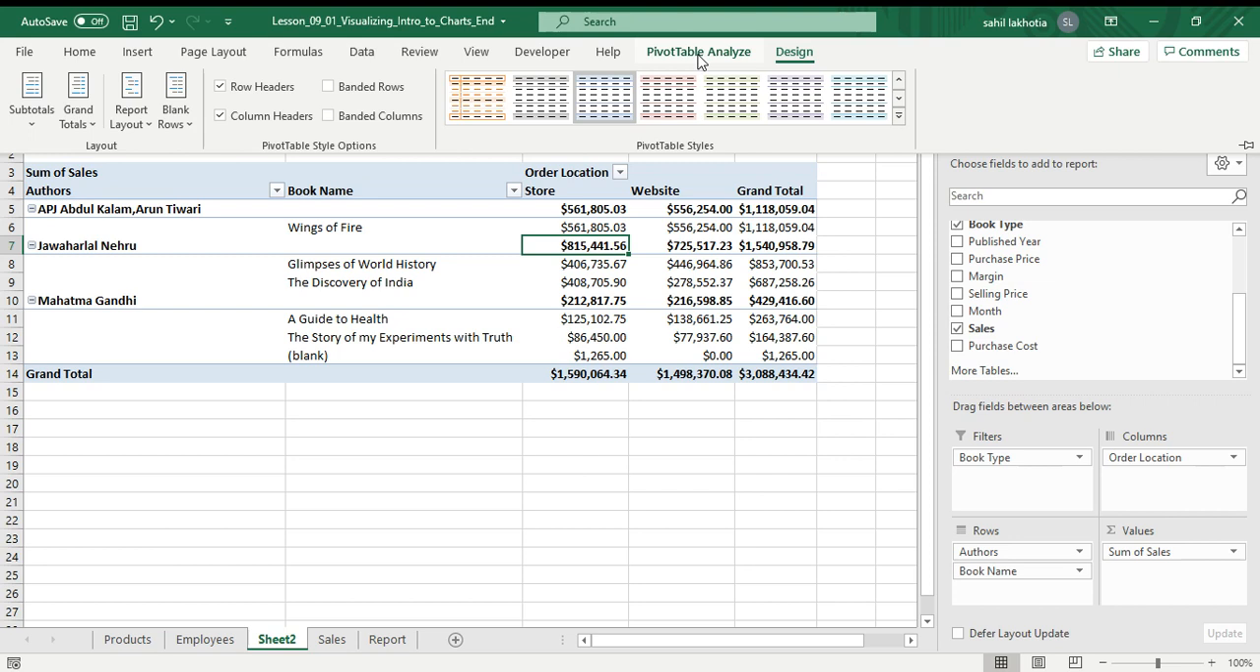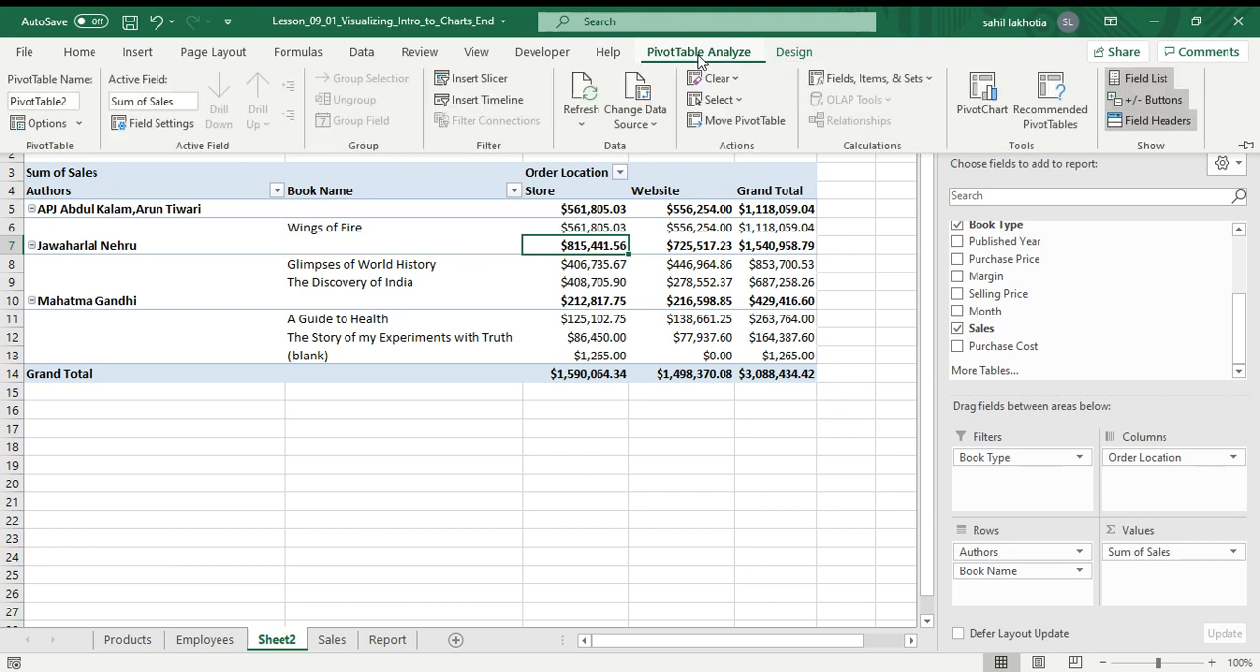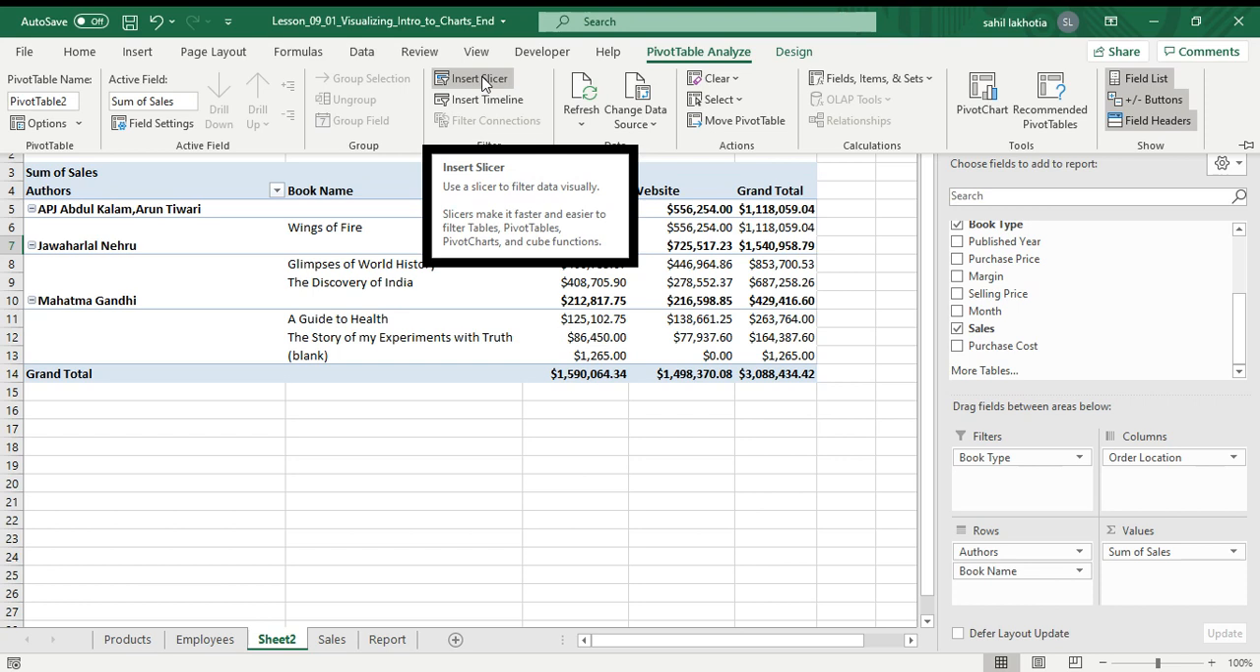So I will go with the pivot table. Okay, I have clicked it. Here I will go through the most important points only. First, I will cover slicers for you. What are slicers? Slicers are like filters.